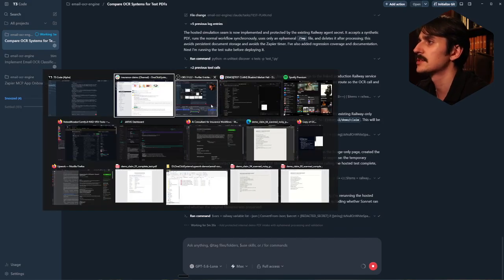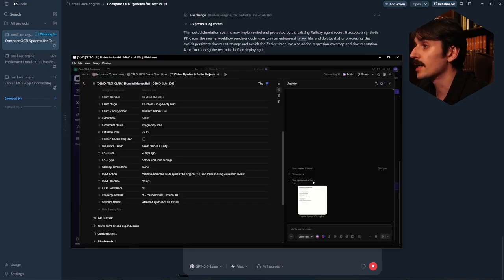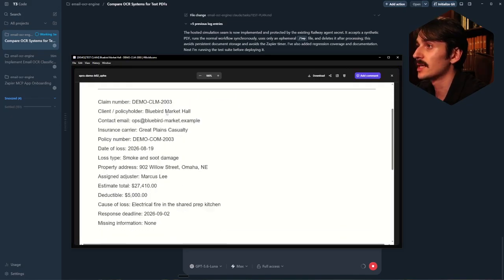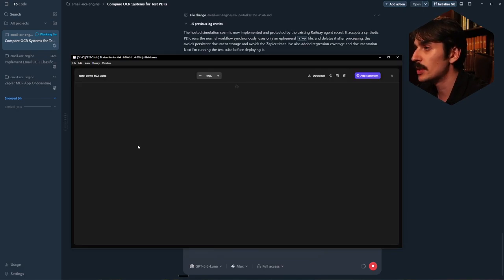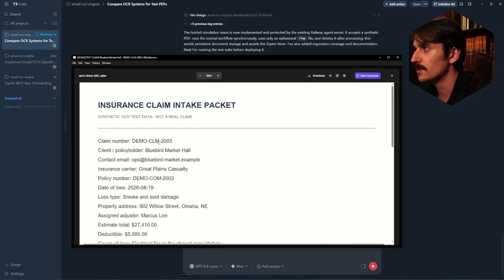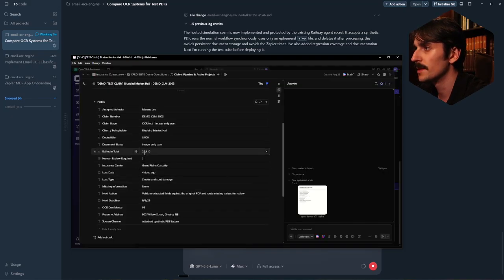But looking at the ClickUp, you can see it's actually uploaded the file on ClickUp as well. So it's actually stored it in ClickUp. All of the data is here. This is the non-selectable version as well. So it's actually grabbed all of that data and it looks like it's put it in successfully. If I go back and forward a couple times. Yep, 27,400 for the total, 5,000 deductible.